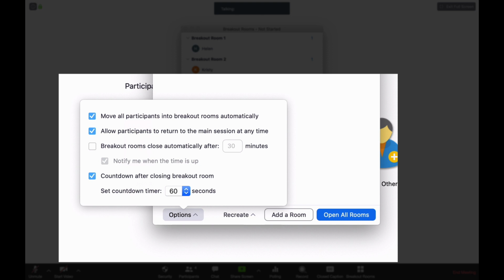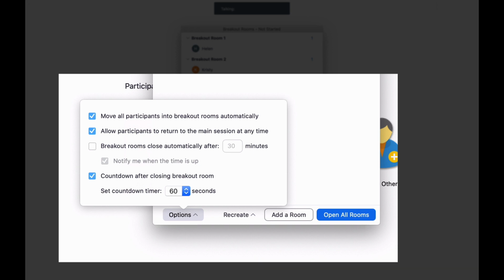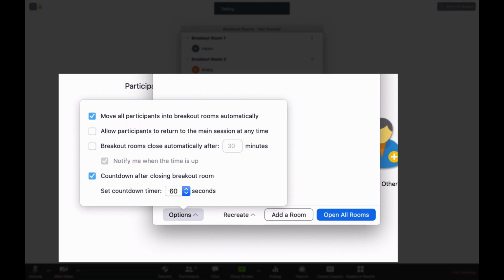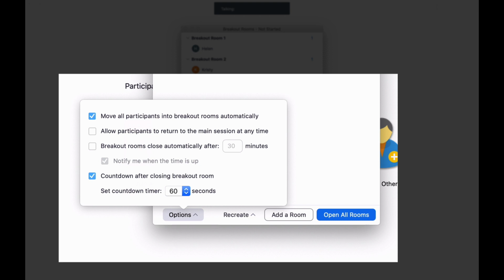The other option now, allow participants to return to the main session anytime. If you have that clicked, what that means is that participants, in this case students, can leave the breakout room and return to the main session at any point in time. Now if I have it unchecked like this, it means that the participants have to stay in that breakout room until the breakout room session is over.